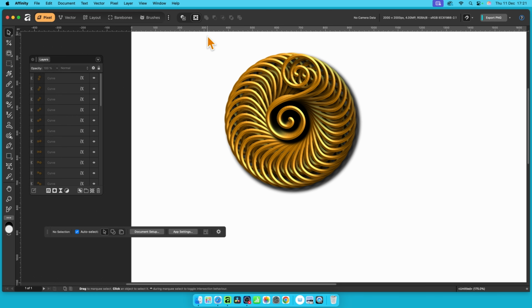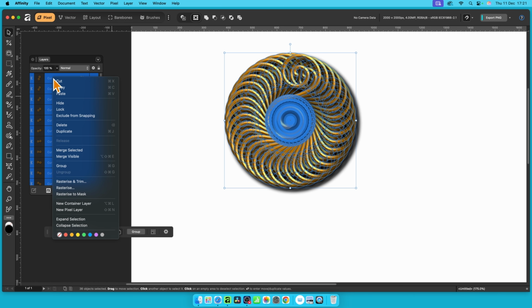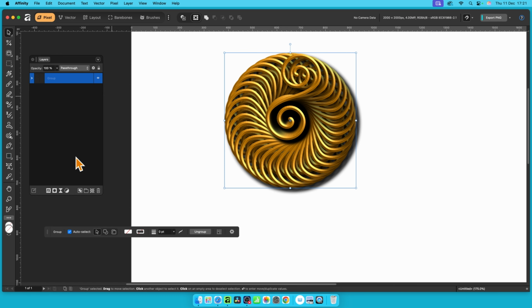And of course, you can still manipulate the design. You can remove things, etc. But you can also select them all. With them all selected, you can then group them all. So right click and down to Group. And then you could, of course, just rasterize the entire image if you wish.